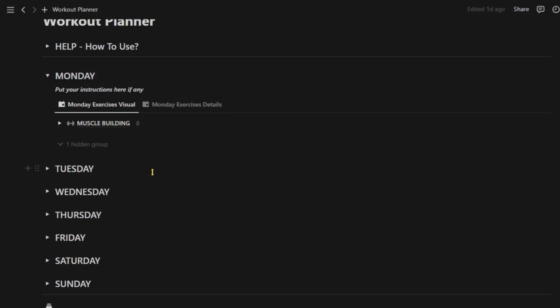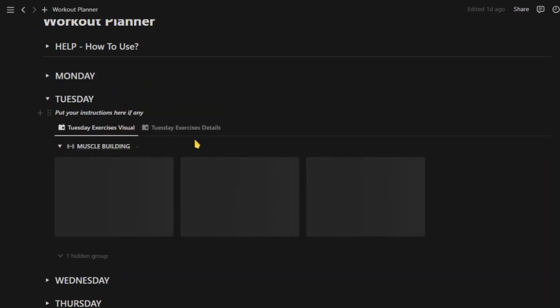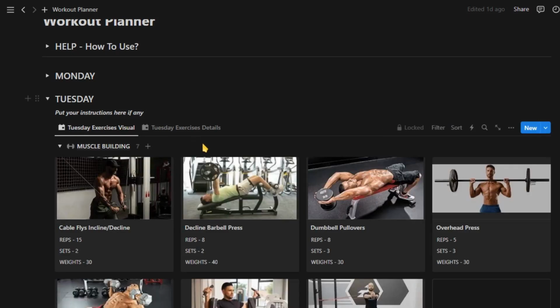Same goes for all days. Let me show you other days' exercise gallery and tables. Pretty easy to maintain your weekly workouts, isn't it?